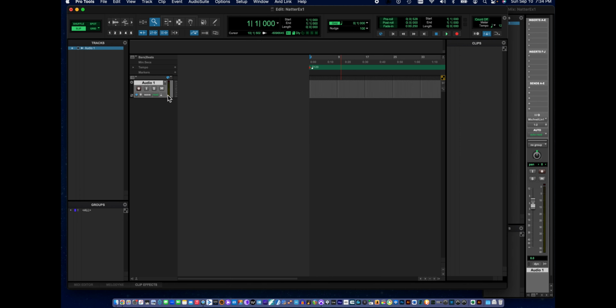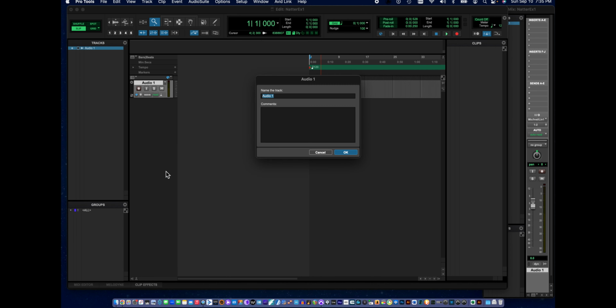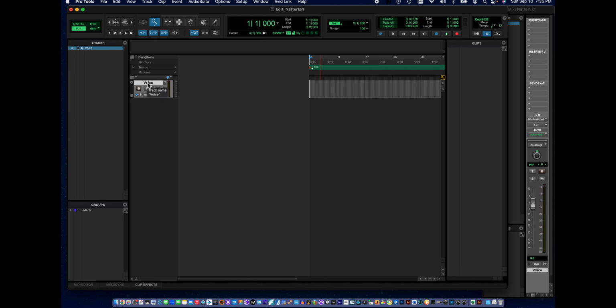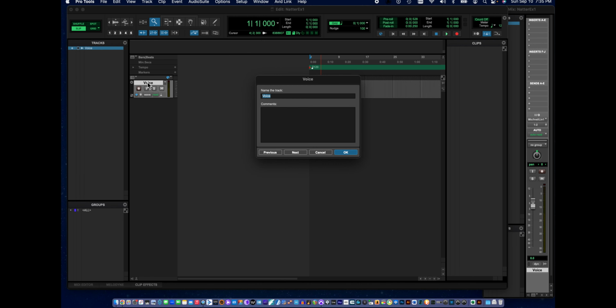Okay, so what happened was it created a track, and I left that default name in that other dialog box. But if I want to change it, I could right click it here and say rename, and I could type in vocal, or actually I'm going to call it voice. Alternatively, I could just double click in that spot there and change it to what I want.